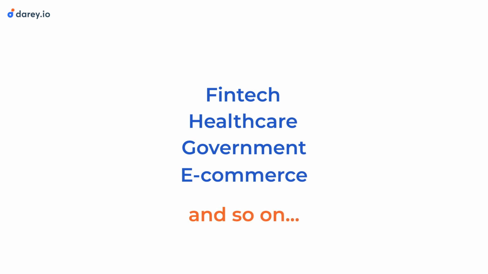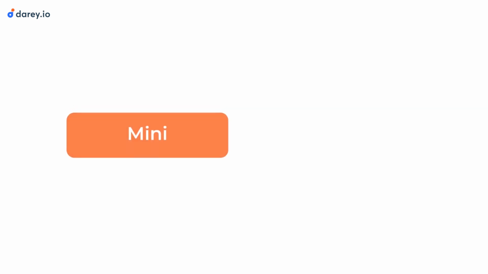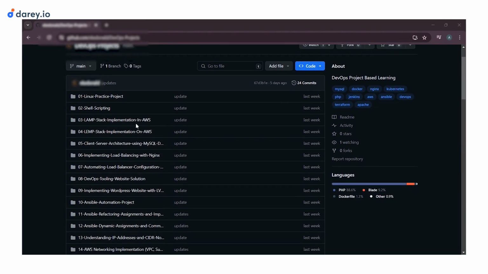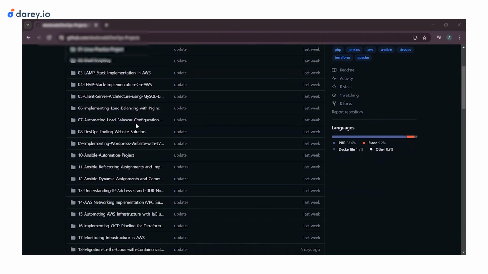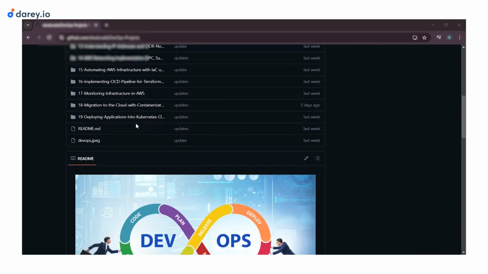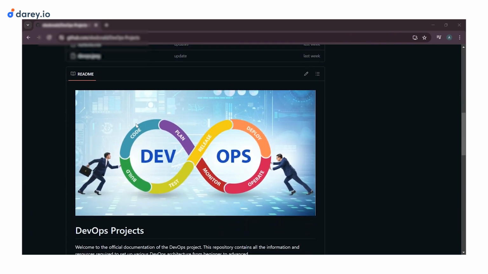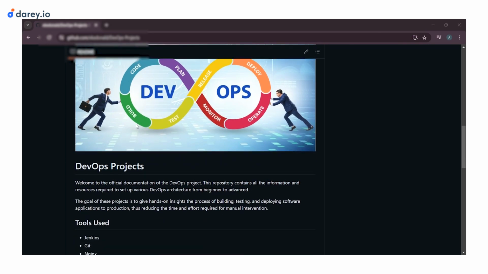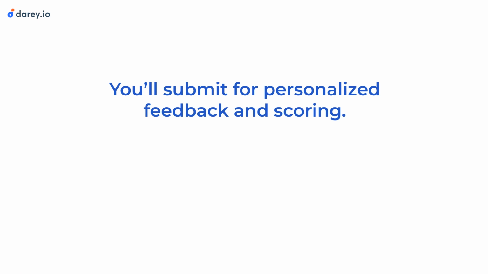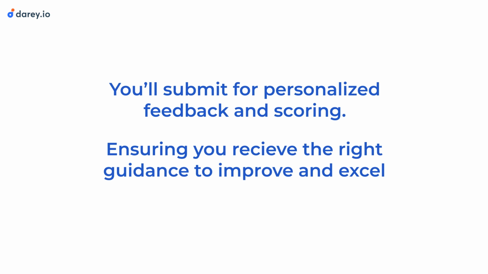For every project, whether it's a mini or capstone project, you'll be encouraged to build a portfolio on GitHub, showcasing your work to potential employers and creating a profile that convinces a potential employer that you actually possess the skills to get the job done. Additionally, you submit your project for personalized feedback and scoring, ensuring you receive the right guidance to improve and excel.